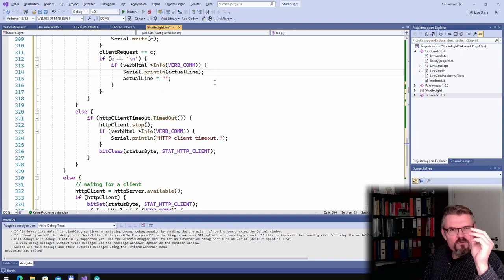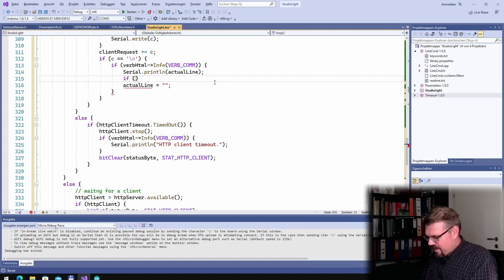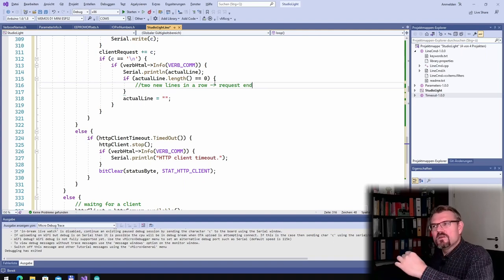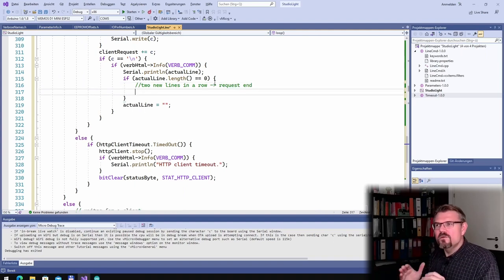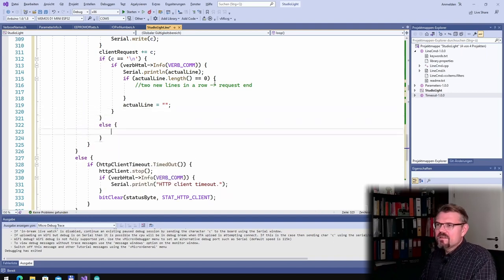And if we have two enters in a row, so two new lines in a row, then the request is over. All right. So here in between, if actual line dot length, the length of actual line equals zero due to two new lines in a row, request end. Then the client has already finished the request. This indicates two enters, two new lines in a row, indicating we are finished.